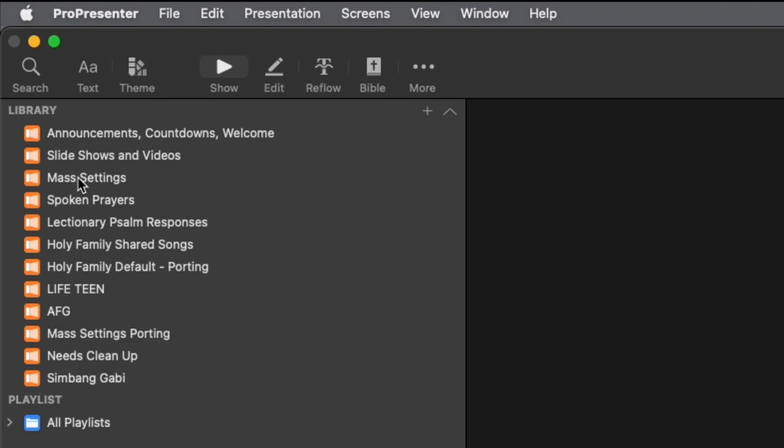Okay, Mass settings. I'm going to try and keep a master copy of the Mass settings so that they're presented the same way, and helps build consistency. And there's some neat things with arrangements that will make that really easy.